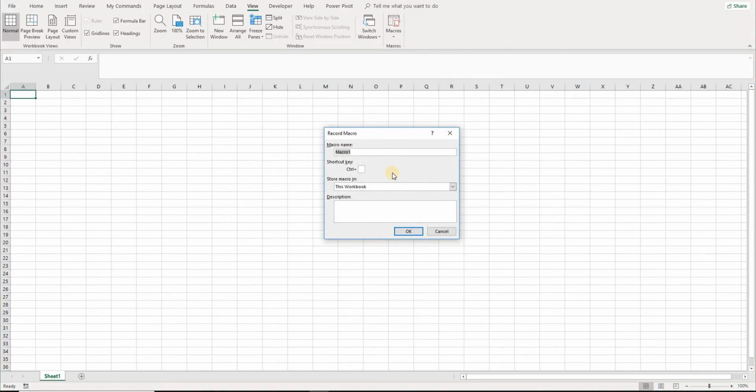That brings up a little screen and we can give this macro a name. Now I'm going to be doing just a simple task, so I'm going to call this monthly sales. Again, you can call your macro something relevant to what you're creating. And it's always good to add a description. So generate monthly sales.